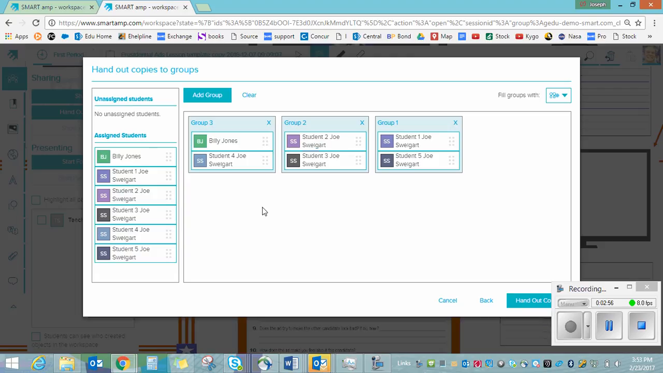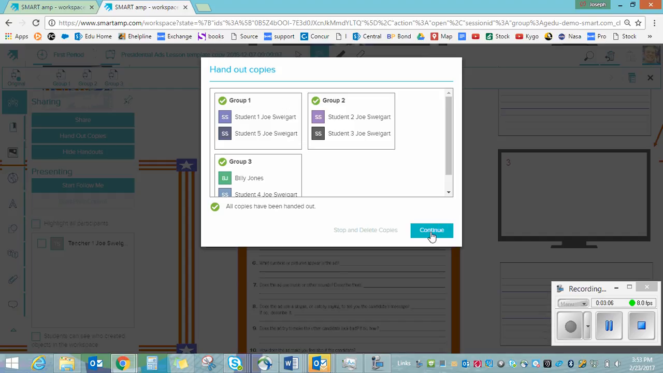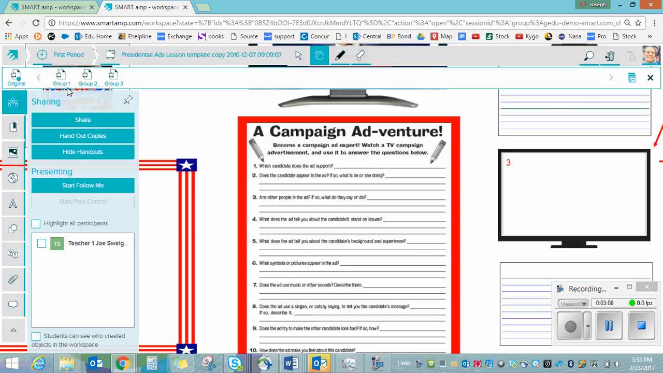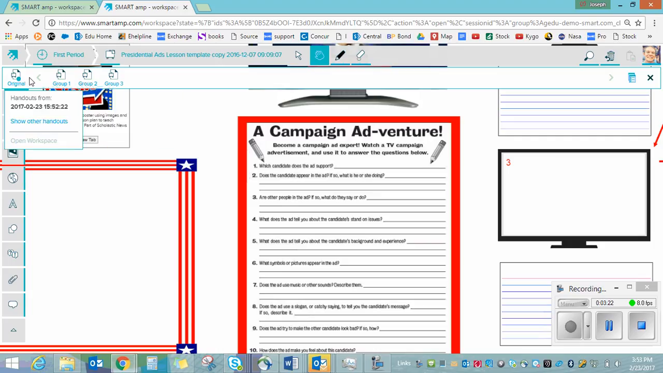As you can see, everyone has been assigned. So I'm going to hand out copies, and now it's putting each of these individual students into their own groups. So group 1, group 2, and group 3. I'm just going to go ahead and hit continue. And if you were to pass out to individual students, you'll see all your students' names listed here. Now we're just in groups, so I can go ahead and log into their individual workspace that they're working on and making edits as a group. And then we also have access to the original as well.